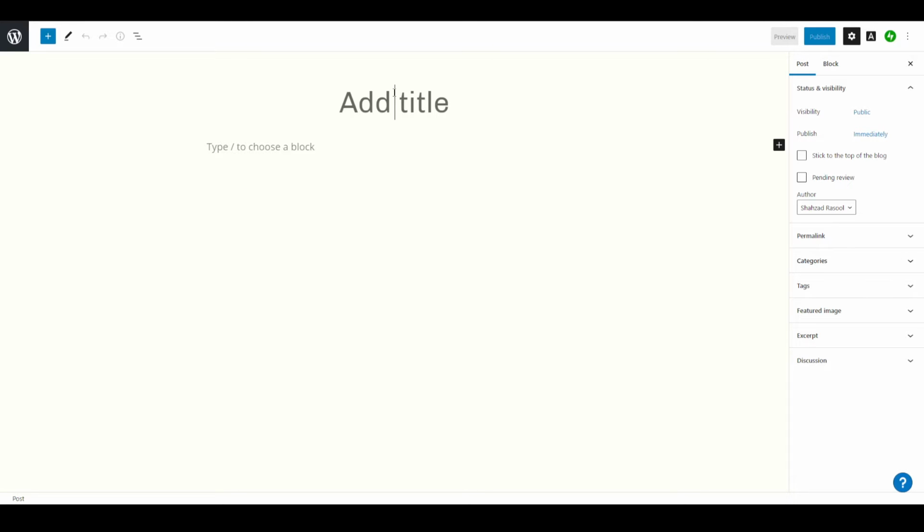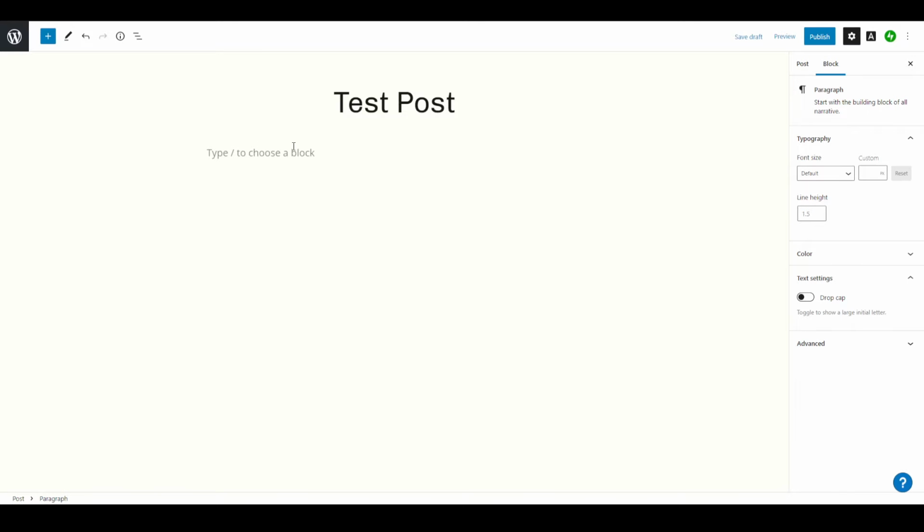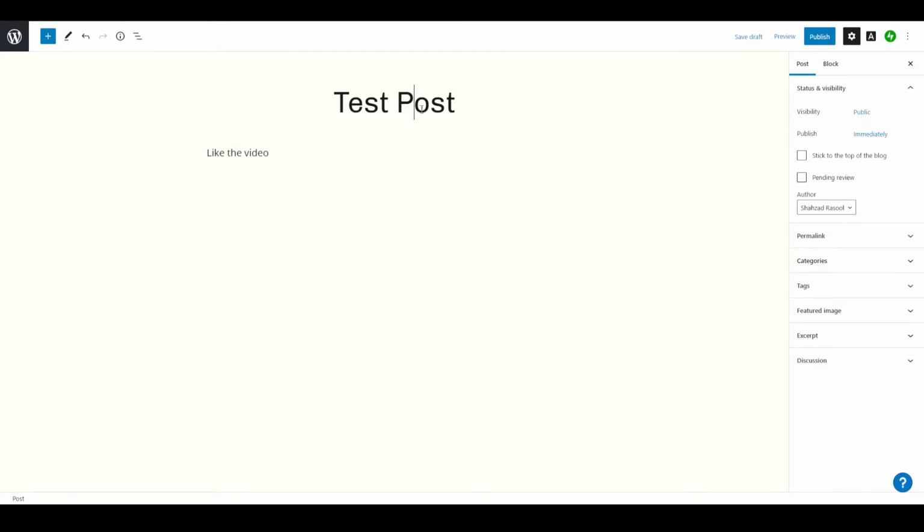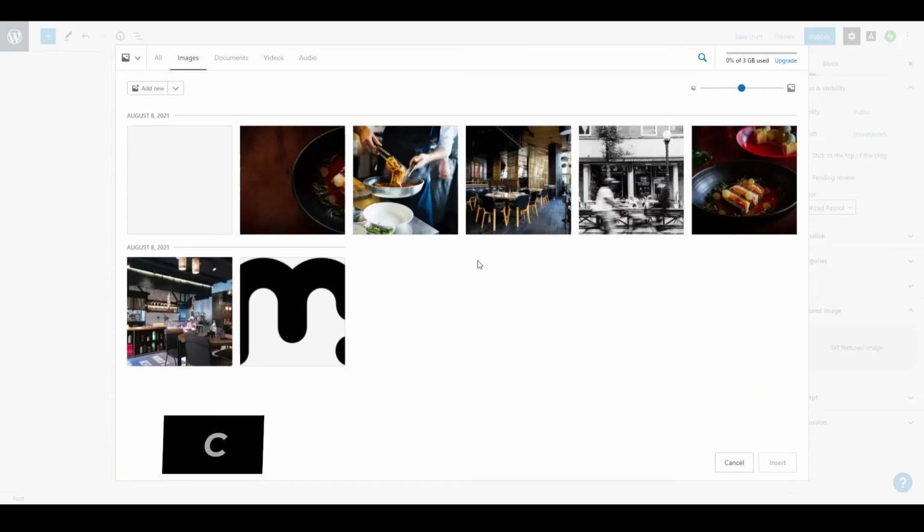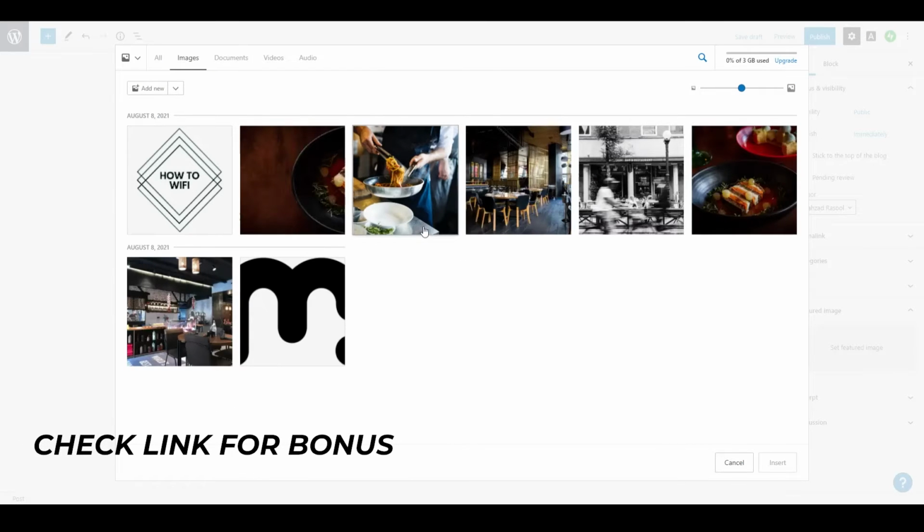And here you can add a title for your post. So I'm going to add a title. Let's post test post, and here I'm going to add like the video, and that's it. And if you want to add an image for your blog, you can simply click here and set image from here, and here you can add an image for your blog.